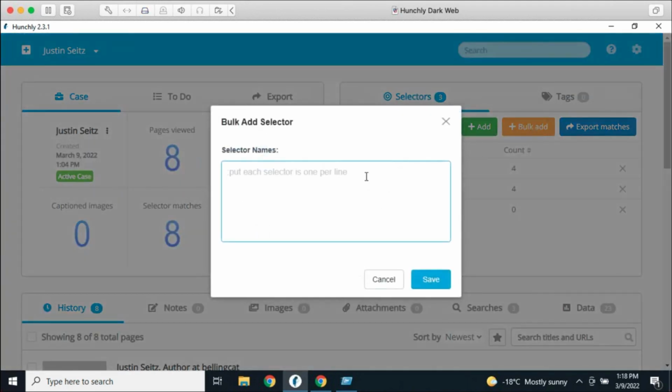Cool. So what happens when you add a new selector, or even if you bulk add them? Sometimes folks have a big list, maybe you've exported a CSV from, say, a threat intelligence tool, and you've got a long list of names or interesting little pieces of information. You can just copy them out of that column and paste them in here and bulk add them.